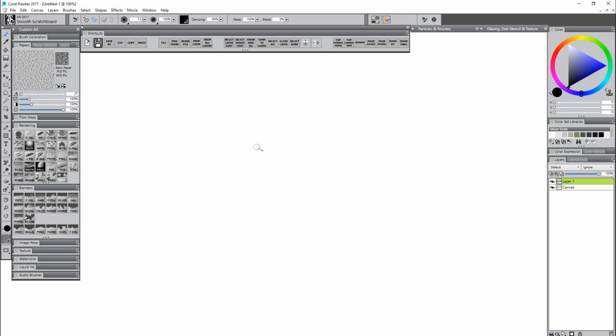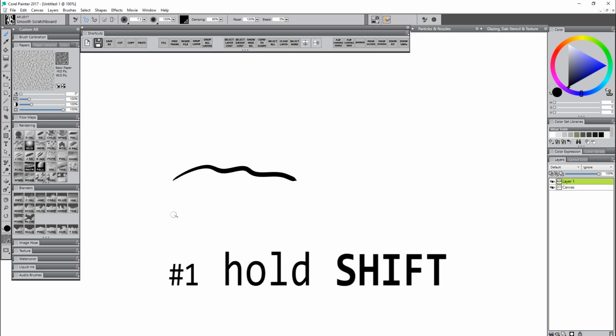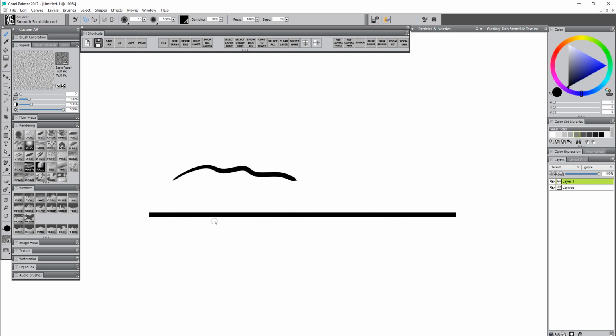I'm using Corel Painter 2017 for this demonstration, but you'll be able to apply many of these methods to other art applications as well. One of the most common ways to draw a straight line is to hold down Shift right before you draw and keep holding down Shift. As you can see here, it's constraining my line onto that horizontal axis.